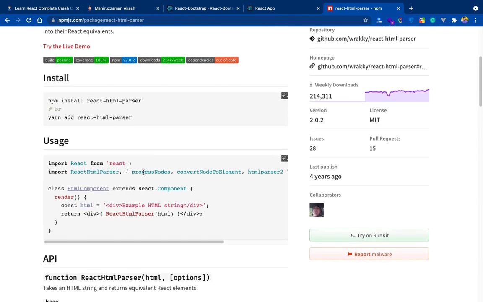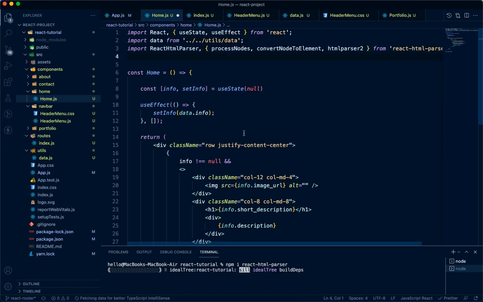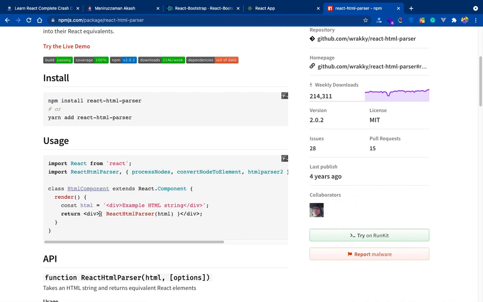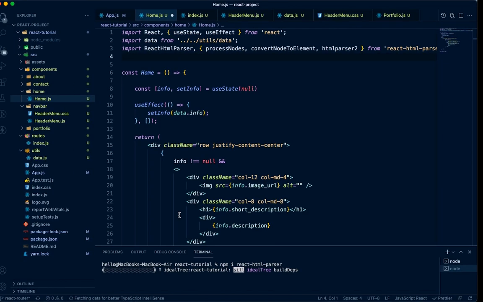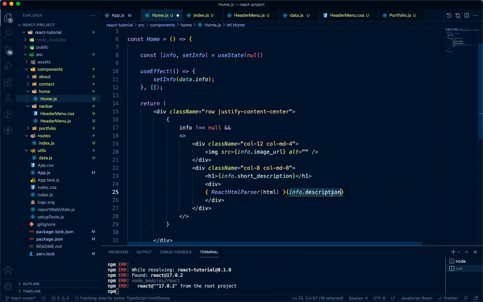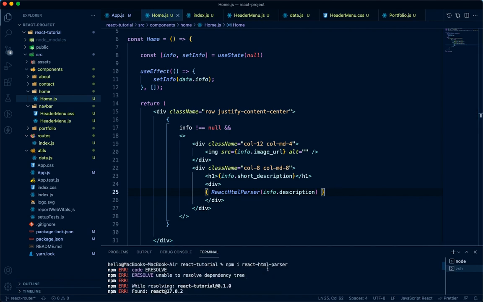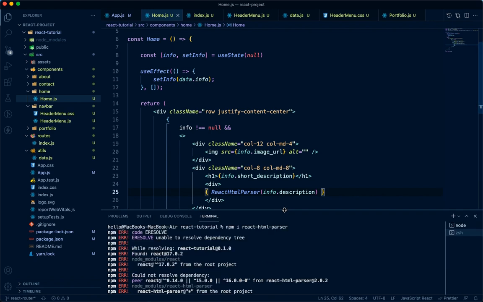So React HTML parser, Control C, and add it inside our data source here, and inside the div, React HTML parser, then HTML. That's very simple. That means React HTML parser HTML, our HTML would be this info.description. This is our HTML, right? Save. So there is an issue. Unable to resolve dependency tree. Could not resolve peer dependency for React HTML parser.